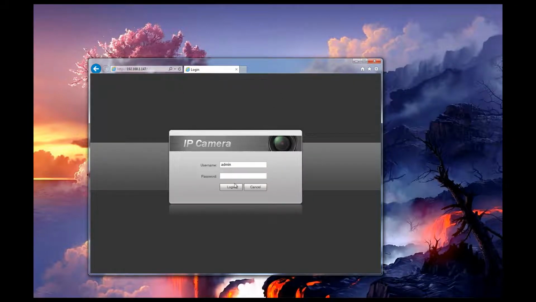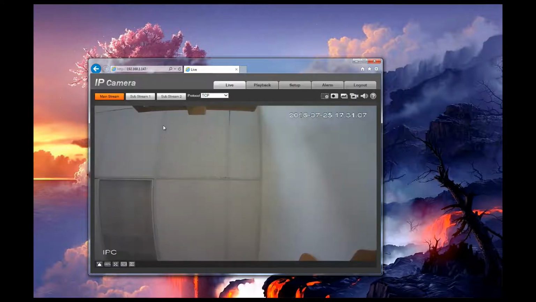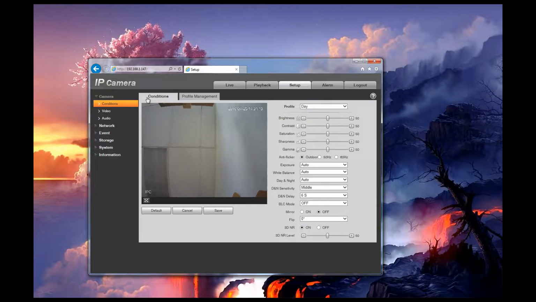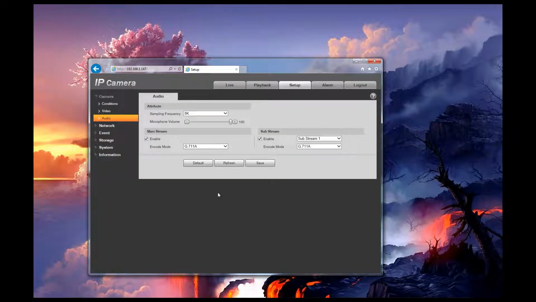You'll be brought to the login screen. Enter the password. Go to click on Setup, Audio. Now, natively, by default, this should be set up as such. If you're having an issue with the volume, make sure that it's all the way up.